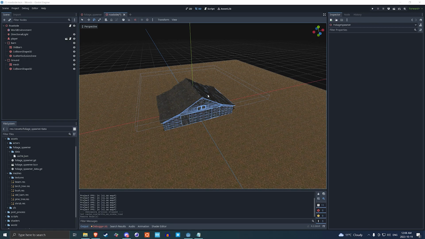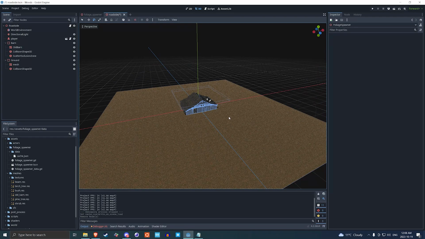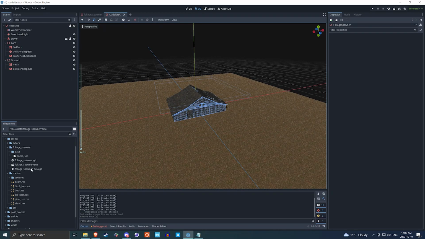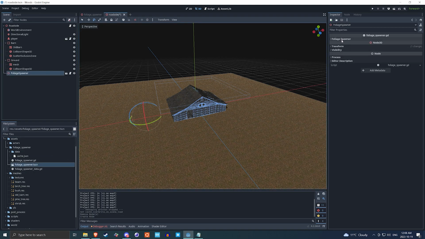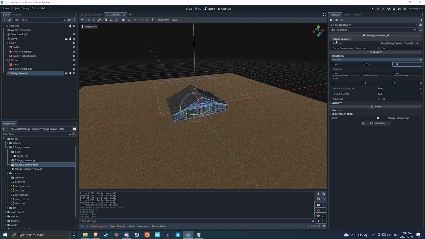So here we go. As you can see right here, I have this empty terrain with my creepy barn sitting in the middle. So I just add my foliage spawner to the scene, and I will move it to the center because I like to keep things tidy.